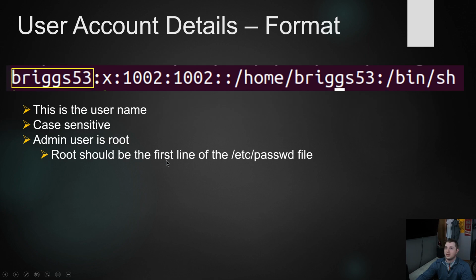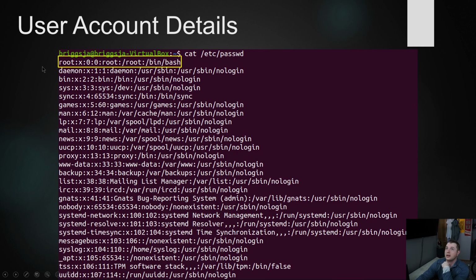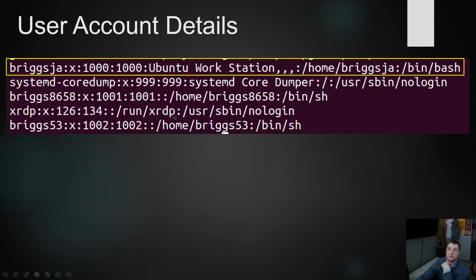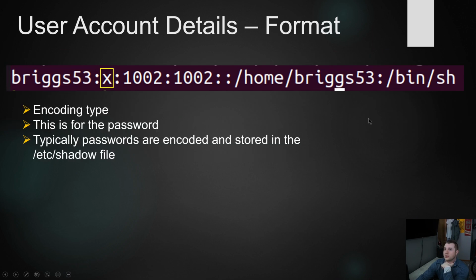All right. So the format, different person, but briggs53, okay. Username, case sensitive. Admin user is root, okay. Root should be the first line in the /etc/passwd file, which it was in this example right here, okay? Moving on, encoding type. This is for the password. Typically, passwords are encoded and stored in the shadow file, okay?